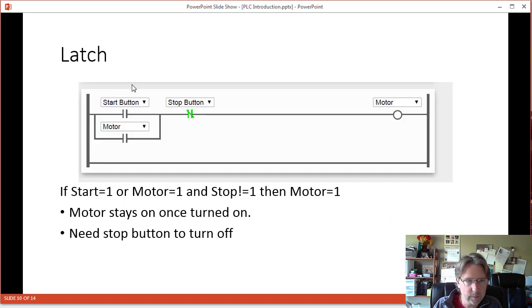Okay, the latch is the last common building block here. Here we've got two things in parallel, so that's the OR configuration, and we've got a normally closed contact in series with those. So it makes an AND and an OR together. The big thing to notice here is that this is the output, the coil, and it's labeled motor. We also have the motor driving this contact, whether the motor is on or off. The way you read that is: if the start button is on or the motor is on, and the stop button is not on, then the motor runs.